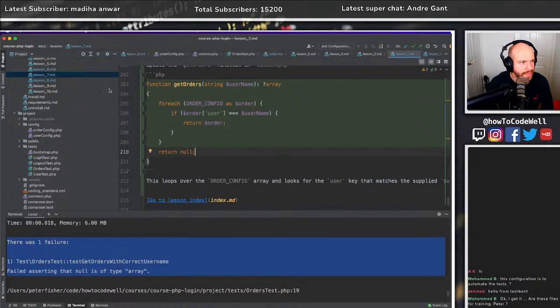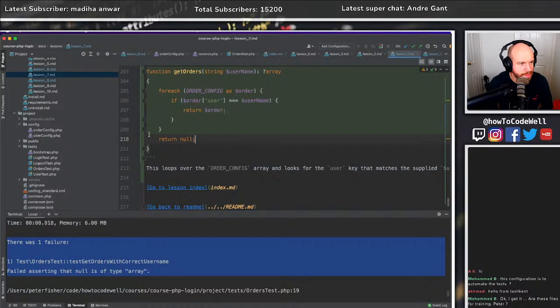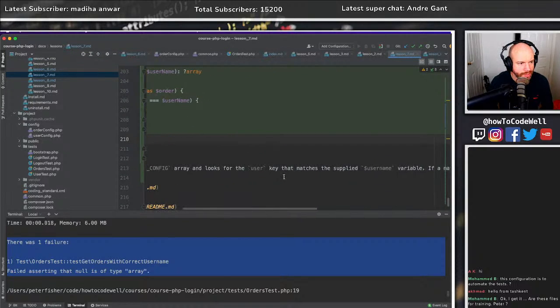Okay, so lesson 7. Here we go. Get orders. This loops over the order config and looks for.